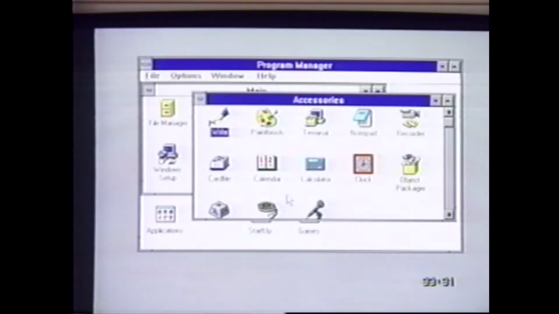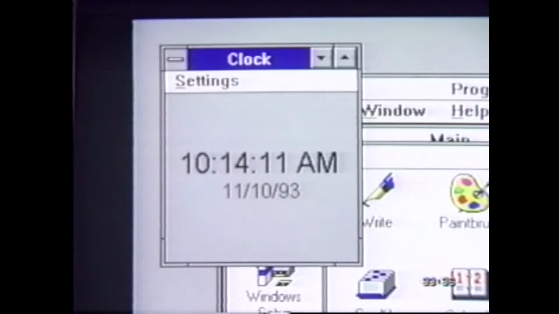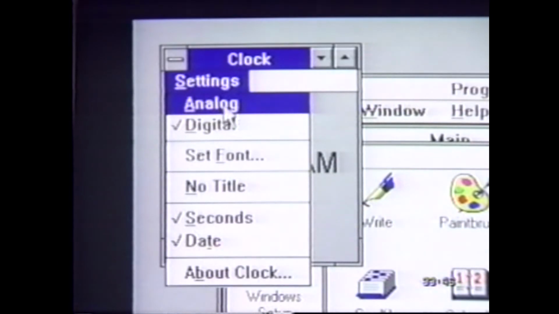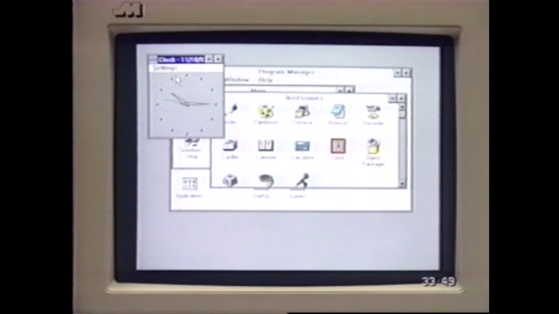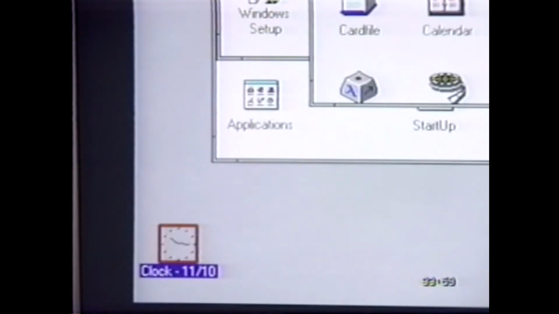When we double-click on the clock icon, a clock appears on our desktop. The clock shows the time and the date. The clock can display in digital format as shown here, or analog. To change the clock settings, we use the Settings menu. We select Analog, and the display changes. If we want the clock to be visible, but we don't want it to occupy too much space, we can minimize it. The clock becomes an icon on the desktop. Even though the clock is an icon, it's still running and will show the correct time and date.